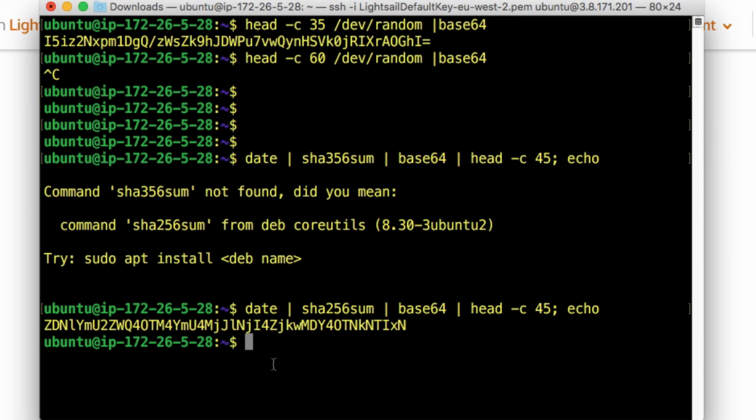So there you have it, folks. These are the 4 ways that you can generate secure PreShared keys on Linux, Ubuntu, and other distributions available out there.